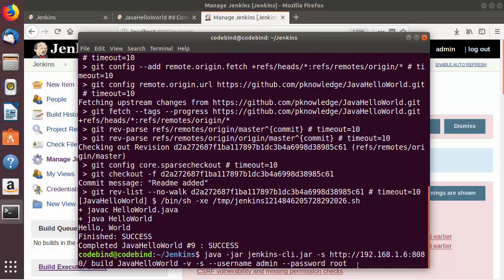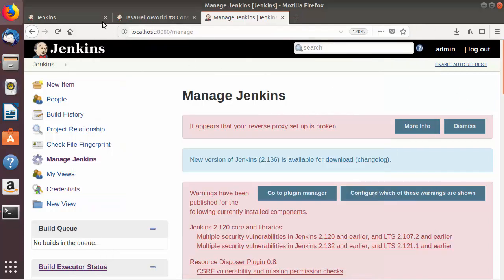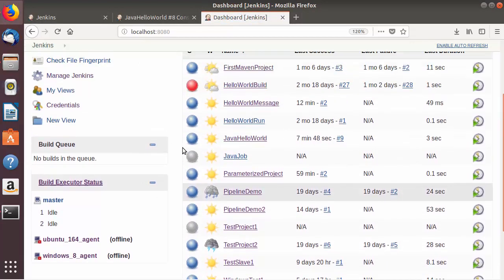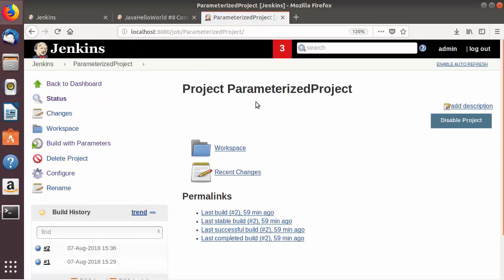So in order to provide the credentials, you just need to use these two flags, which are --username, your username, and --password, your password. Now let me show you one more thing, which is to execute a parameterized Jenkins job using the command line. I'm going to go to my Jenkins home here, and choose a project which I created in the last video, which shows how to use parameters in your Jenkins job, and its name was Parameterized Project. If you don't know how to create a parameterized Jenkins job, you need to see the last video. I'm not going to create a new job. I'm just going to use the Jenkins job which I created earlier.